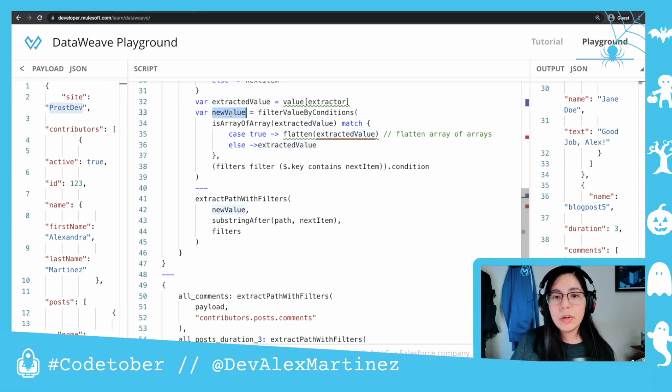And then we create a new variable called newValue, where we do the filtering. So we call the filter value by conditions function, and then we call this other function called isArrayOfArray, which will return true if the extracted value is an array of array and false if it's not. So if it is an array of array, we go through this path and we flatten the extracted value because it's an array of array. So we end up with just one array. And if this is not, then we just use the extracted value.